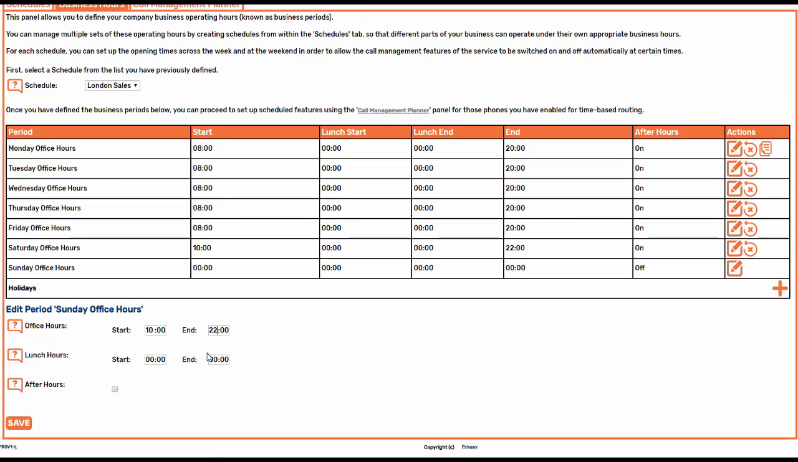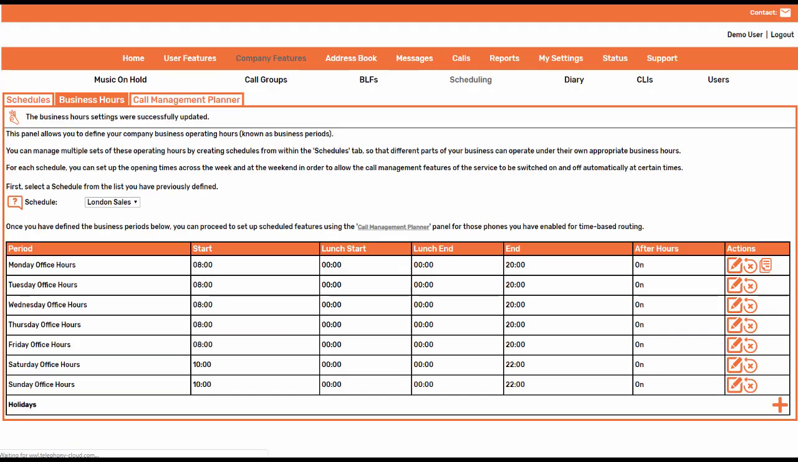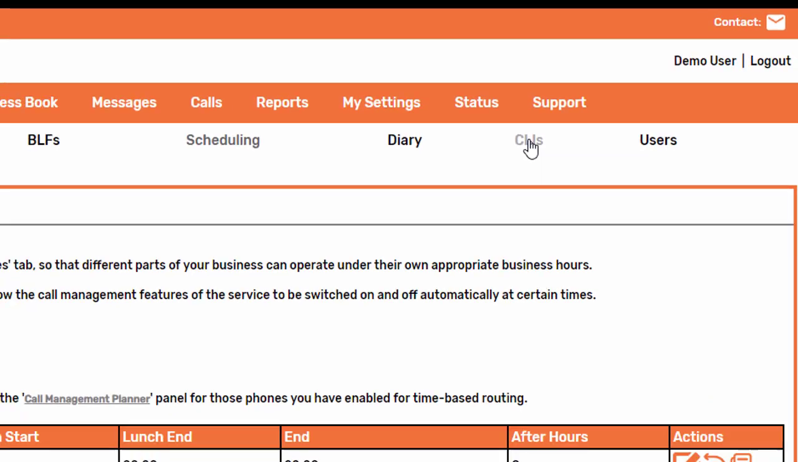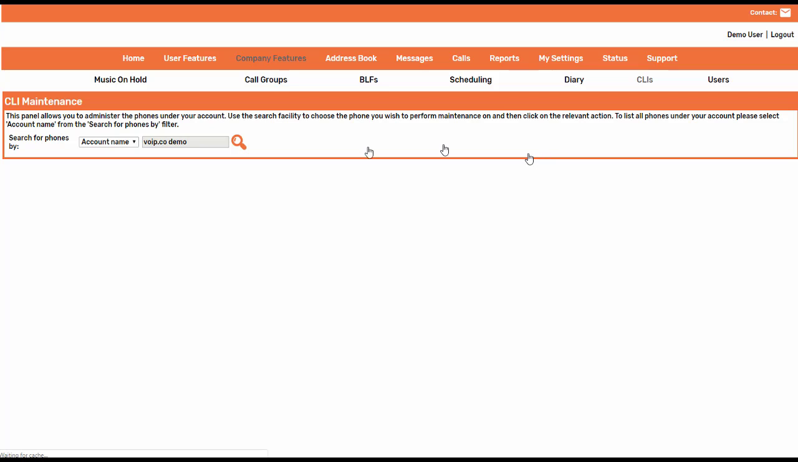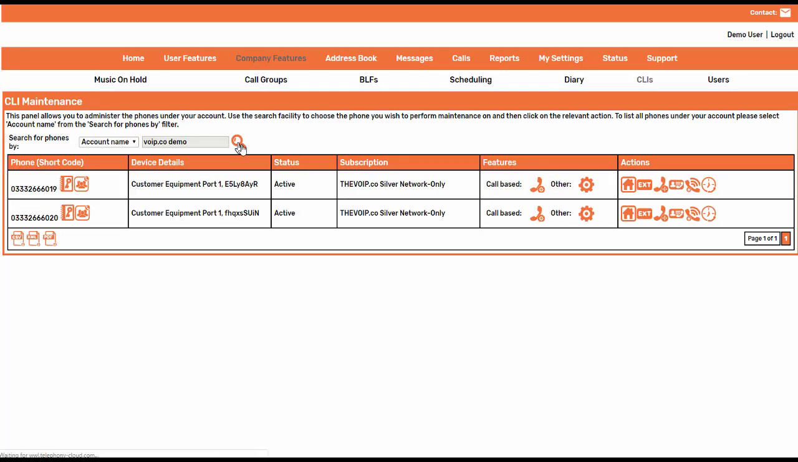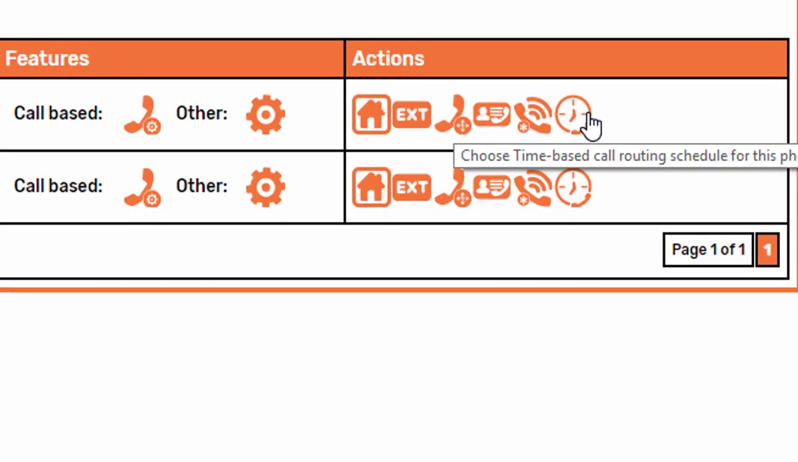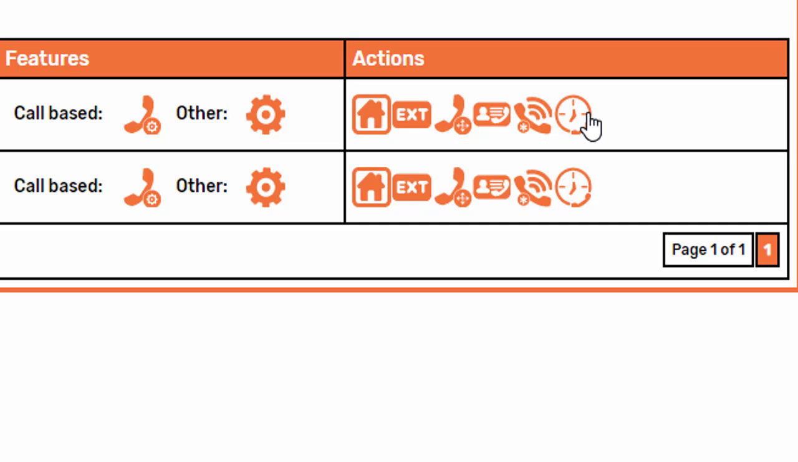Once we're happy that the system has the correct hours set for London Sales, we need to ensure the correct numbers are going to use the schedules. To do this, we navigate to the CLIs tab under the Company Features heading. Begin by finding the number you want to use for London Sales, and then at the end of the row displayed, click on the clock face icon that will allow us to choose the time-based routing schedule.